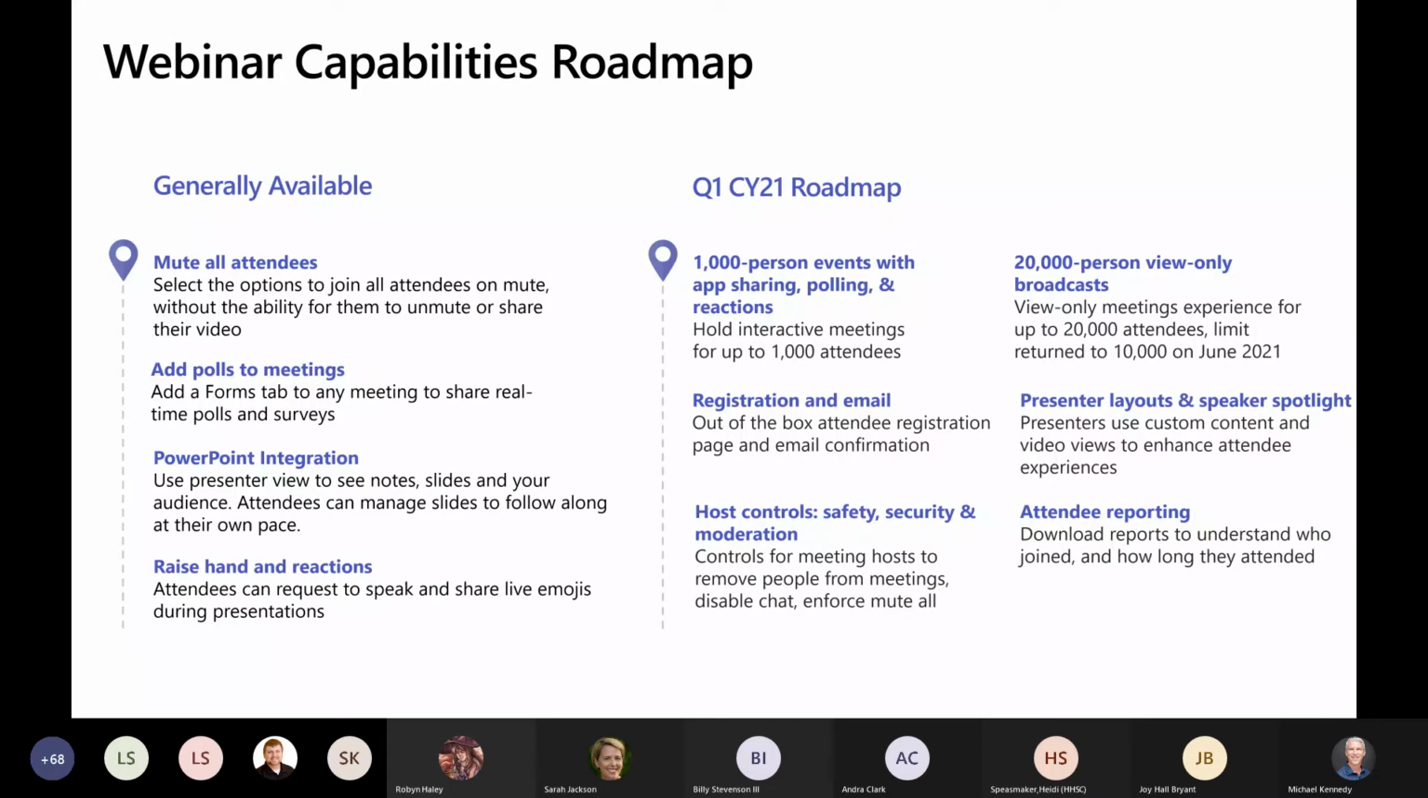PowerPoint integration. So right now, I'm having to do some trickery with multiple screens and have the PowerPoint on one side and Teams on the other, because if you go full screen with PowerPoint, you lose the ability to see what's going on.